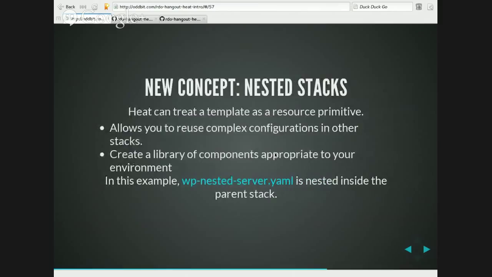So the first new concept here is a nested stack. Heat can treat an existing template as a resource primitive in another stack. So this allows you to create building blocks that you can use in your other templates, create a library of things that you frequently use, kind of like Legos for your OpenStack resources. In this example, the nested stack is this template here.